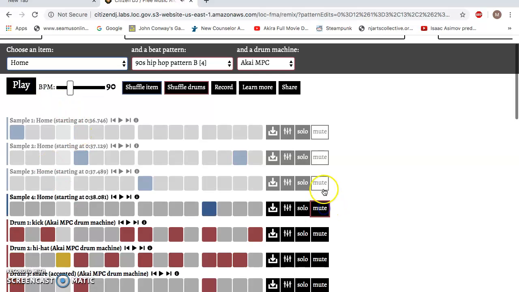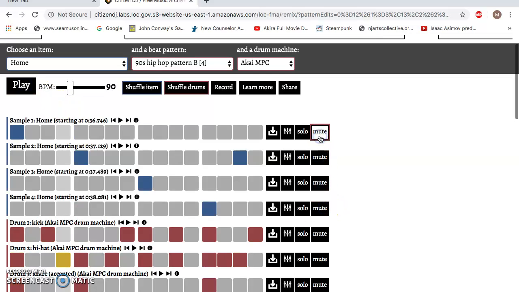But then you can add this. Thanks for your help, Buggy Bug. You can add this sample in the top here.